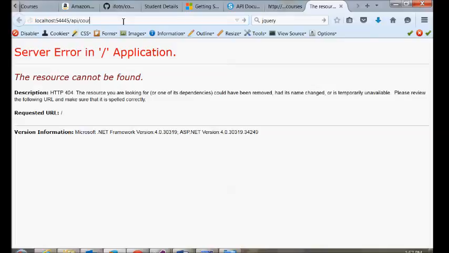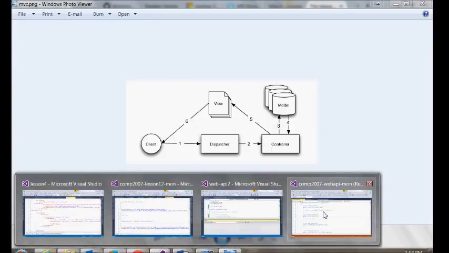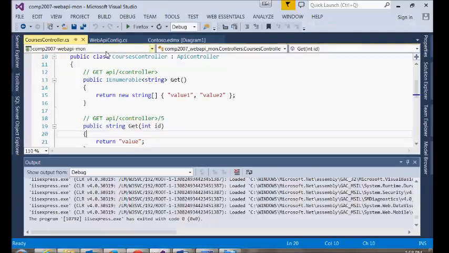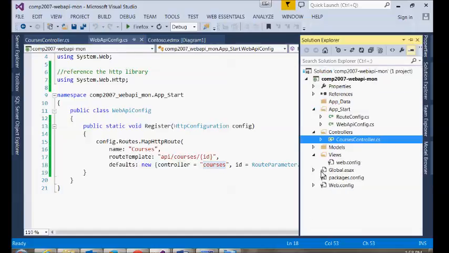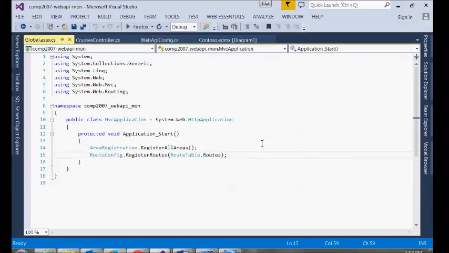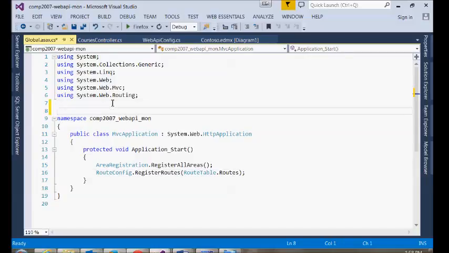So if I go to API/courses, we're getting a 404 because we've only done half of the dispatching, half of the routing. We need something else in our global ASAX that says when the application starts, we need the code in here to run. We need to map our HTTP routing. So let's go to our global ASAX.cs and open that up. First, we've got to reference the HTTP library.